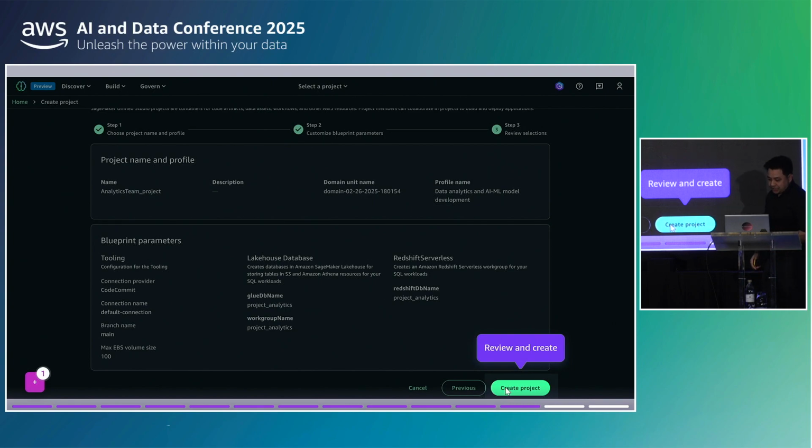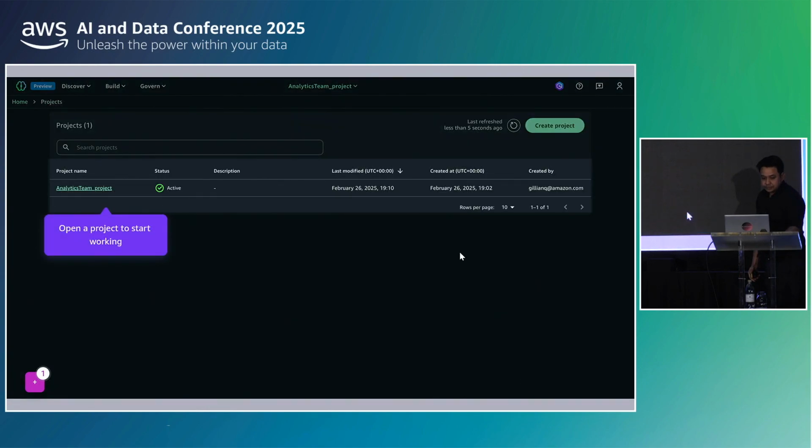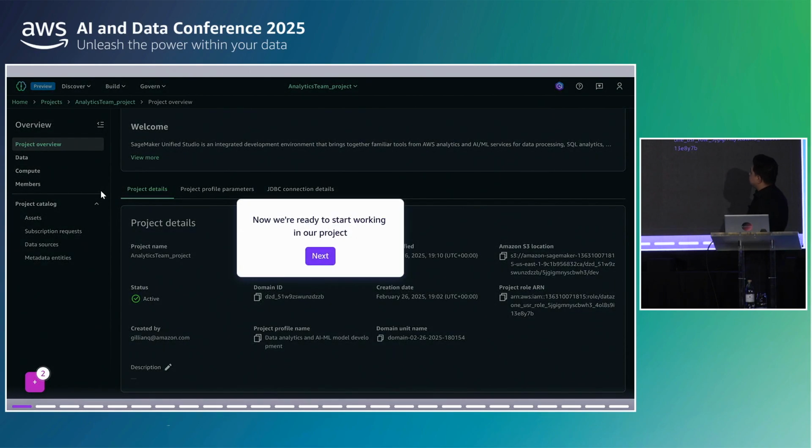So once the project is created, a member can go and open the project.